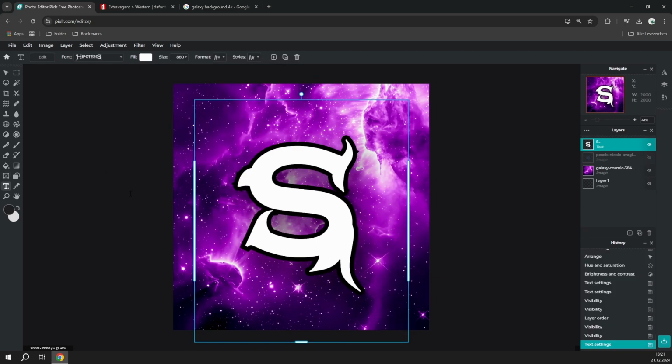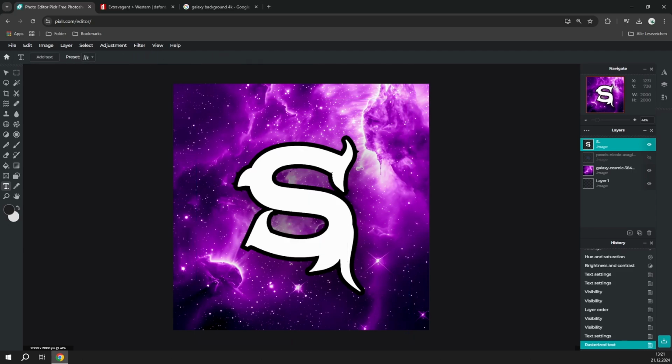Alright, so now we've done all we want to do with the text tool, so now we're going to rasterize this layer so we can add some more effects here. We're going to right-click it, and then click on Rasterized Layer. Now it's no longer text, but a solid image.